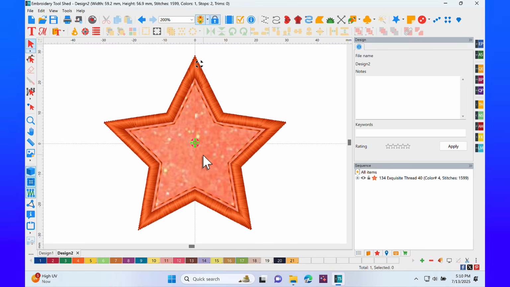I was recently asked how to create a trap line in software for PE Design 11. What you see on the screen is actually done by OESD, and I created this trap line on HTV vinyl using the cut and stitch software. Let me show you how easy it is to do with cut and stitch software.